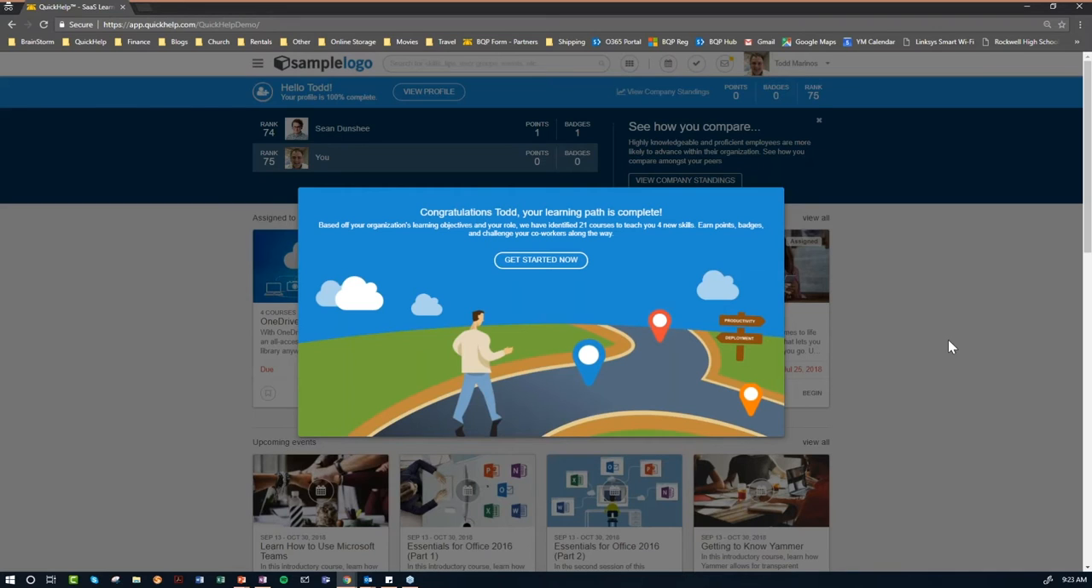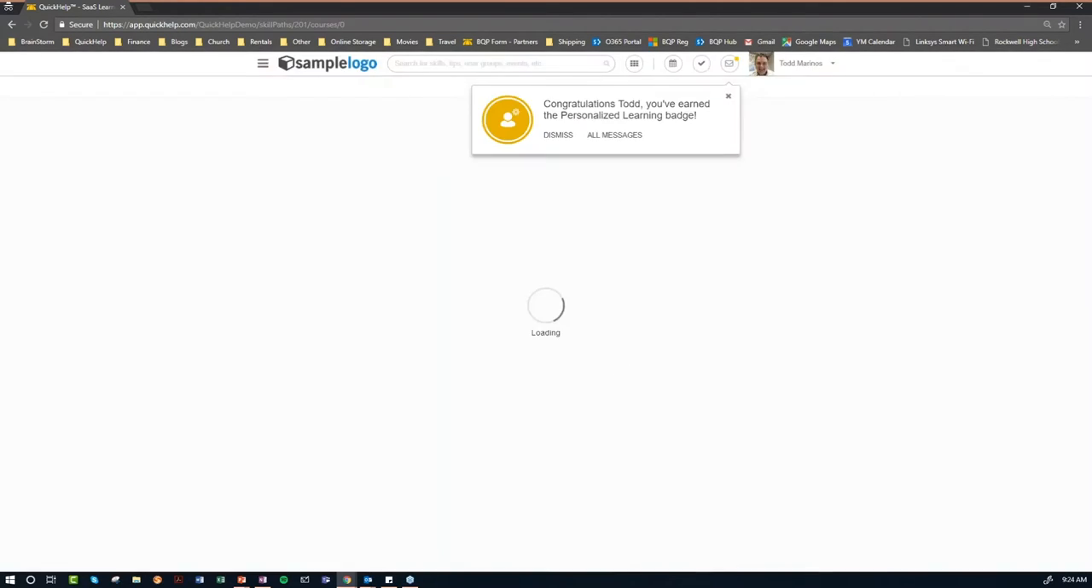It may reorder maybe some of the assignments, or it may remove some of the more basic content if I said that I'm a heavy user of Outlook, for example. Maybe some of the first-time user content it might remove, and I won't have to watch that. I'll just watch something that's a tad bit more advanced. So it's basically telling me, hey, based on the organization's learning objectives and your role, we've identified the courses, and go ahead and get started now.